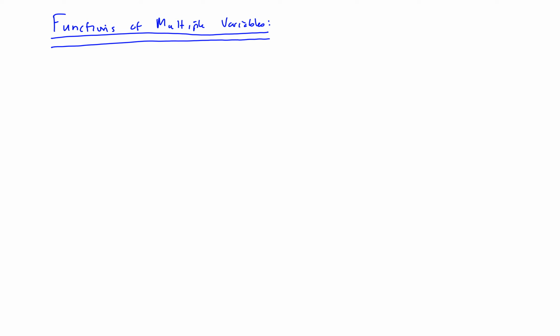Okay, so up to this point, we've basically only dealt with functions of one variable. So we've looked at, through all of your math courses, functions that look like this, where we have one input variable x and an output variable y. But if we want to actually apply calculus or math in general to real-world situations, most real-world situations depend upon more than one variable.